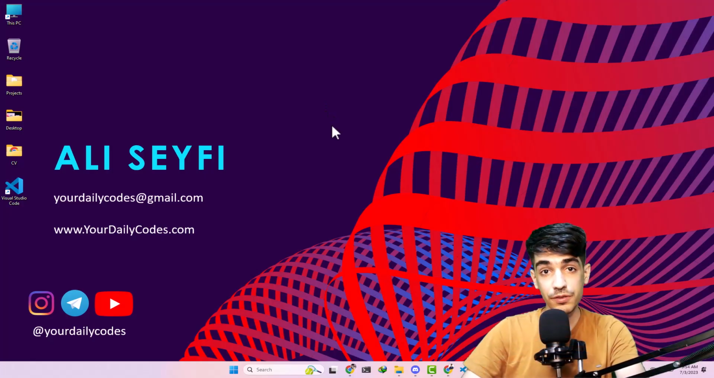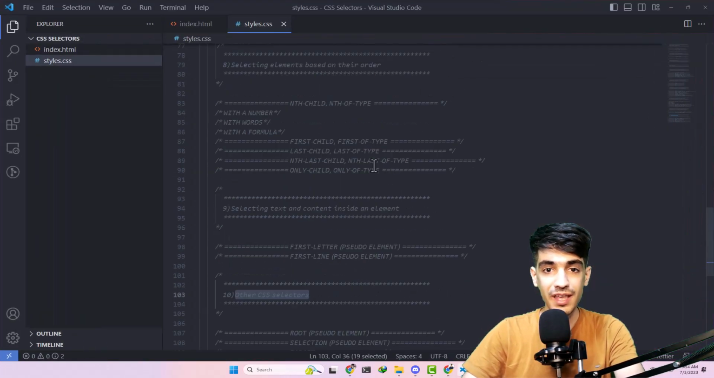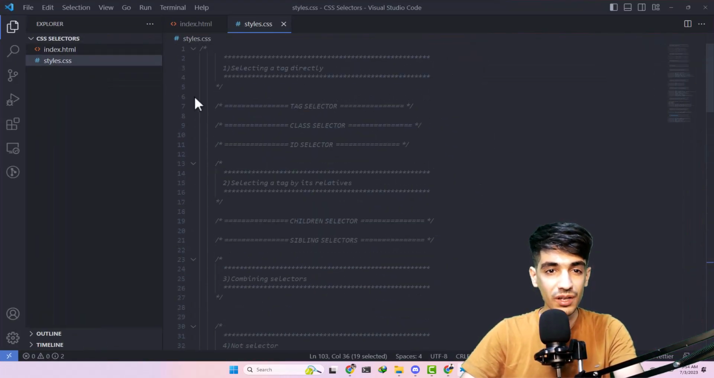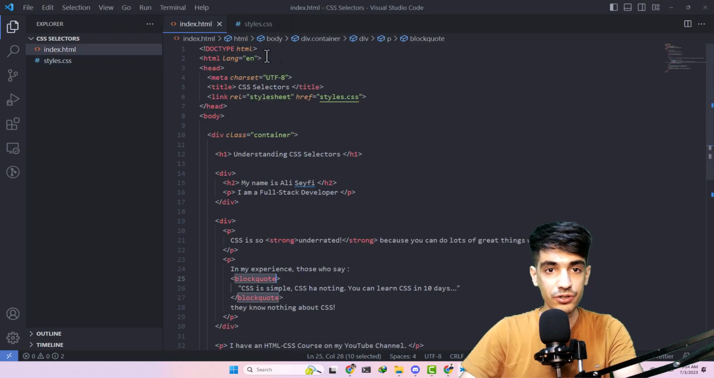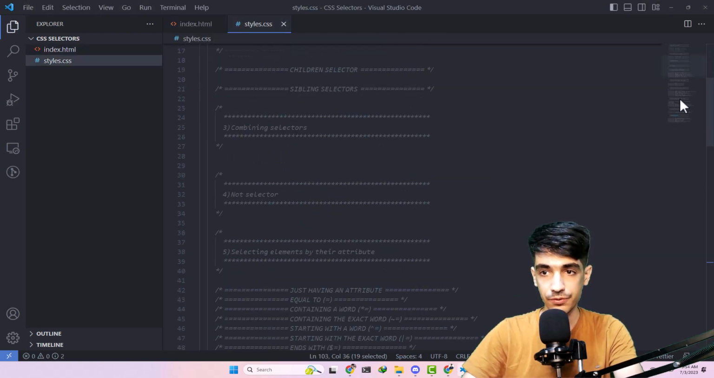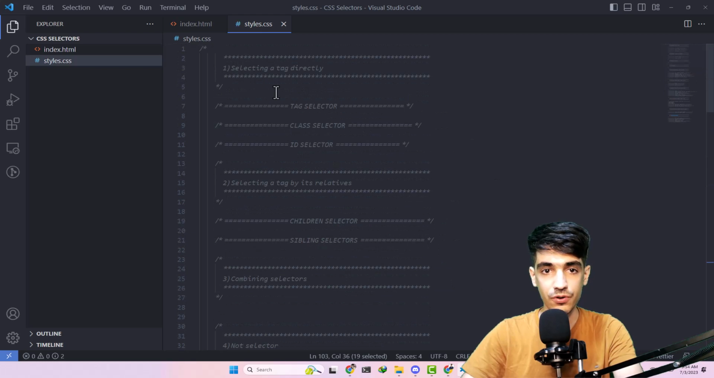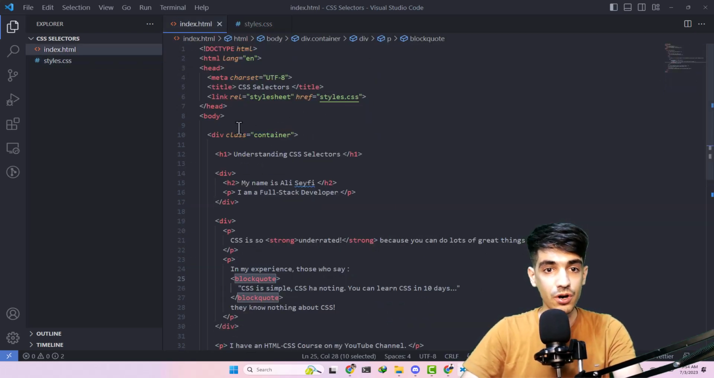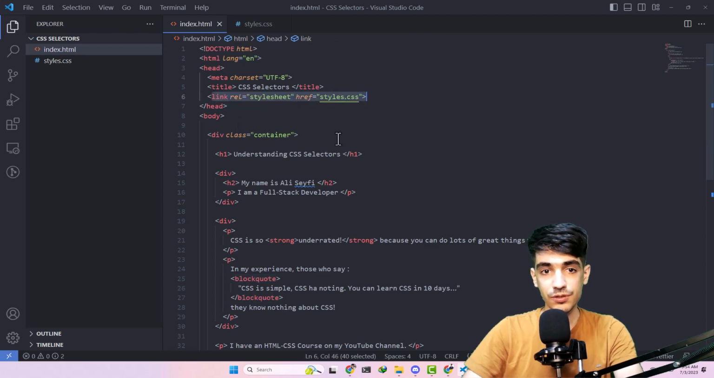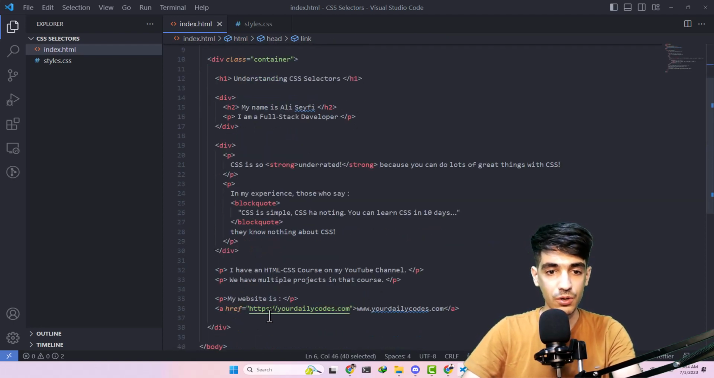Let's start with the most direct way of selecting elements, and that is the tag selector. To start, I have a style.css. For now, it's empty, just a bunch of comments inside, and we will see those comments. I have attached this CSS file, and we have some HTML code. The HTML code is pretty simple, we don't need to explain this. Just some h1, p tag, and div tags inside this.